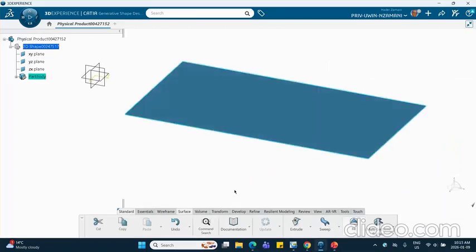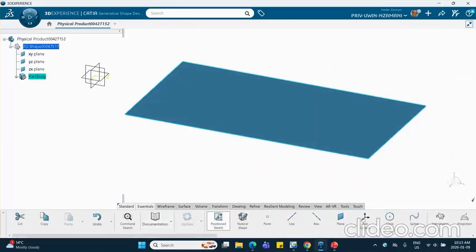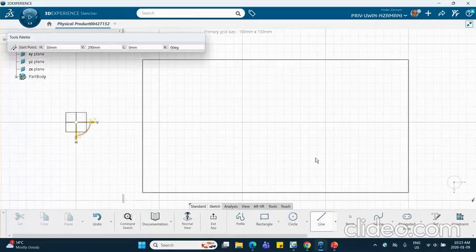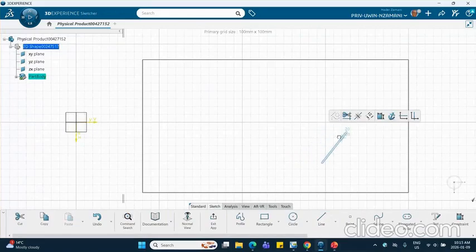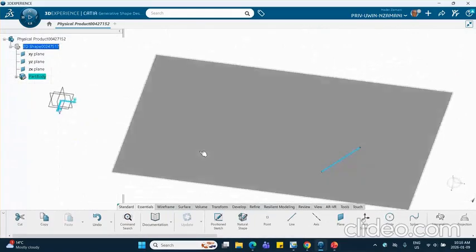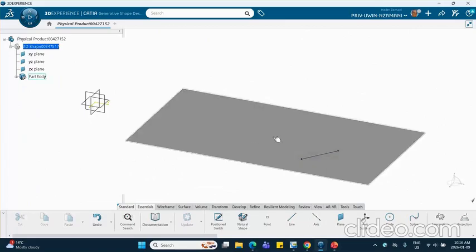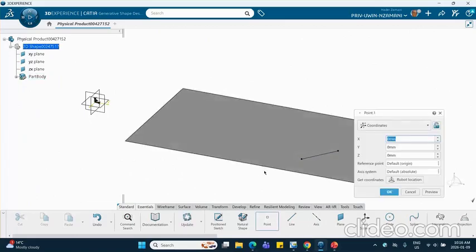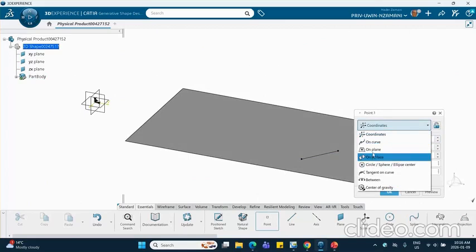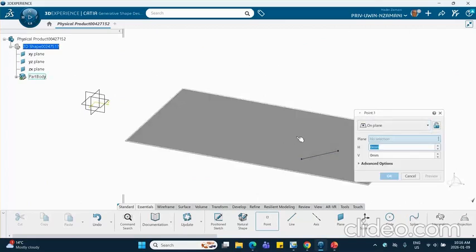Now on that face, I will sketch a line. Maybe a line like this. Put a little bit up there. Exit. There we are. And I will also make a point on this plane, it doesn't matter where. So maybe a point over here. It makes no difference where.